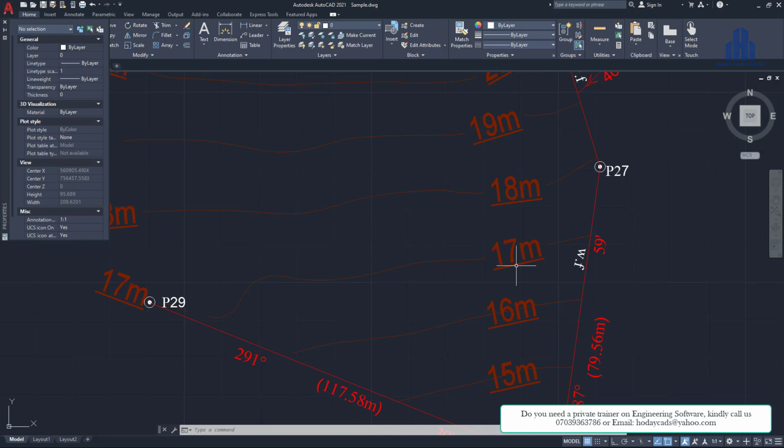In my next video, I'll be showing you how to bring this into your Revit model and create your topo surface in Revit.